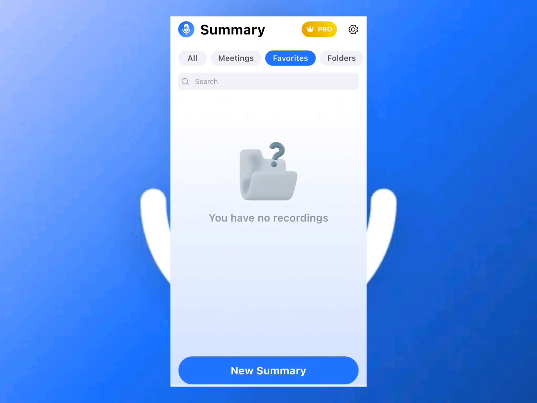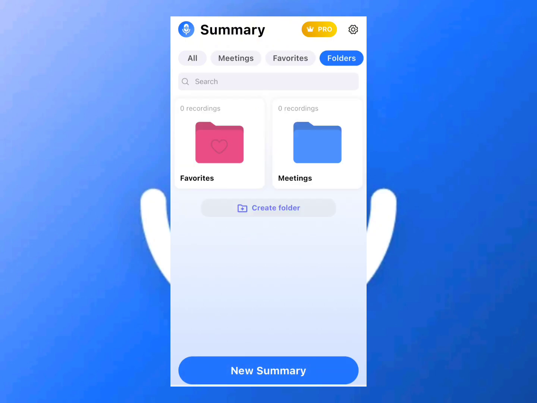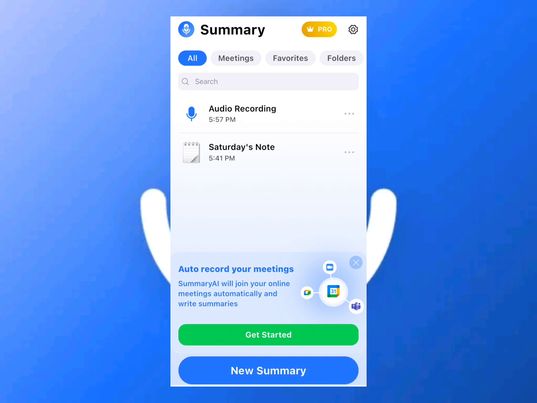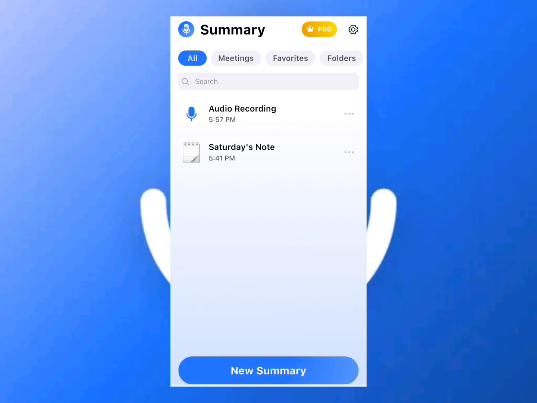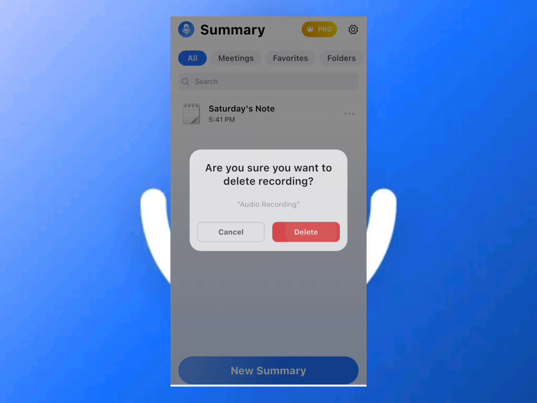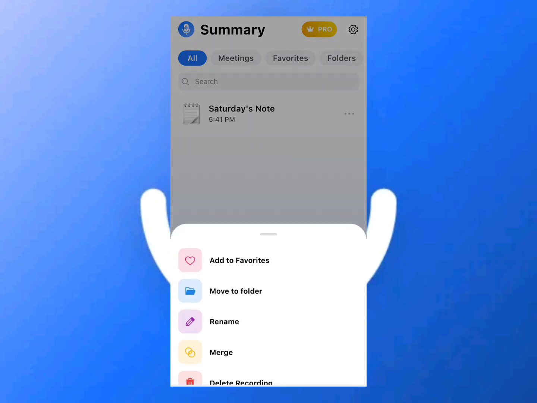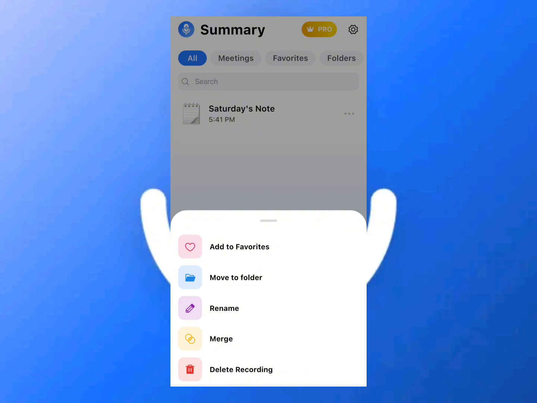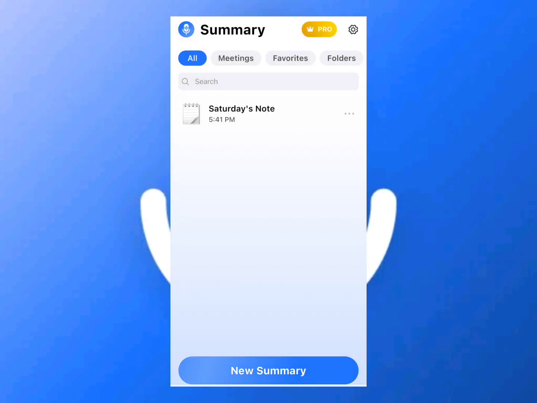So the favorite section here as well, you have the folder option here, and down here, nothing much, but once the audio is recorded, you can just tap on it and we'll see the information and the key points and so forth. So let's tap on this option here. You can also download the audio and delete it. So I'm going to go ahead and delete that one. Same thing for this: if it's a file or PDF file, you can rename it, add it to your favorites, or move it somewhere else.